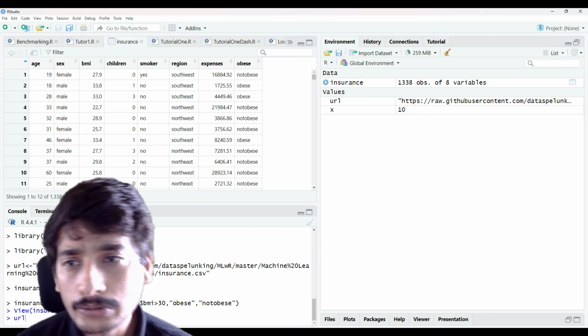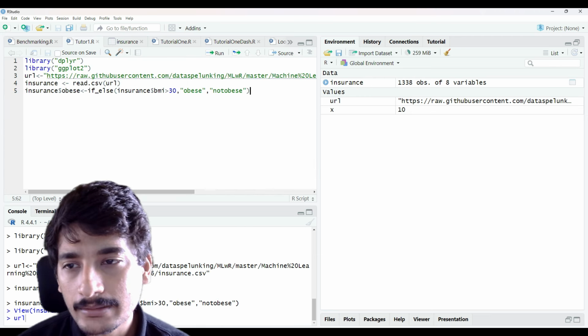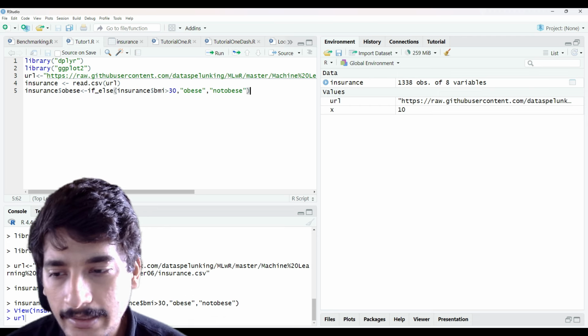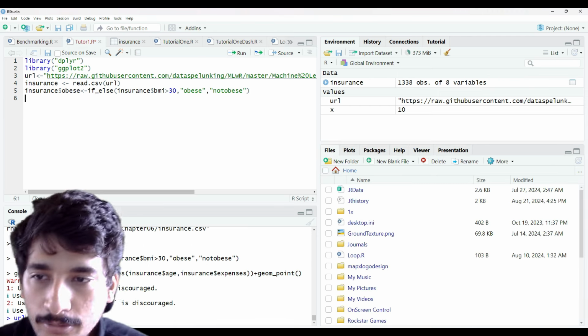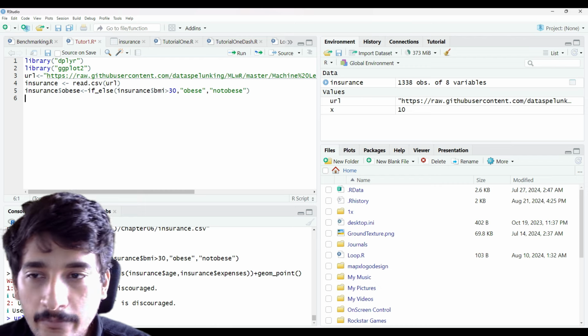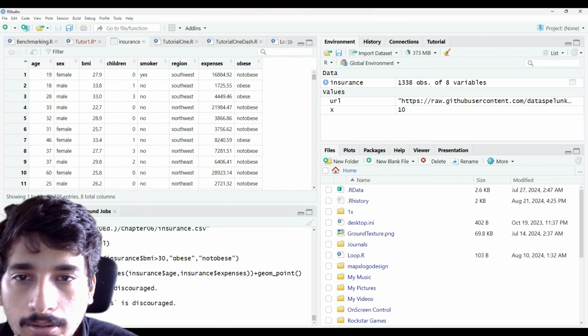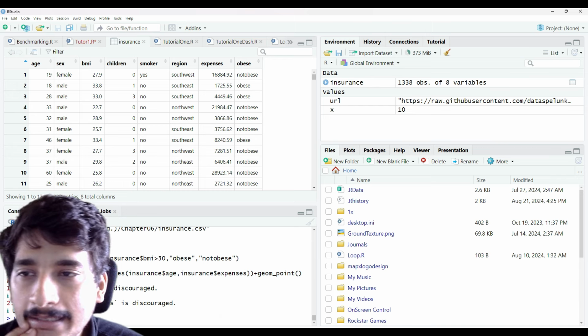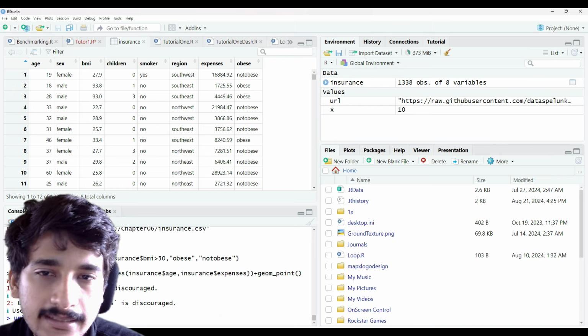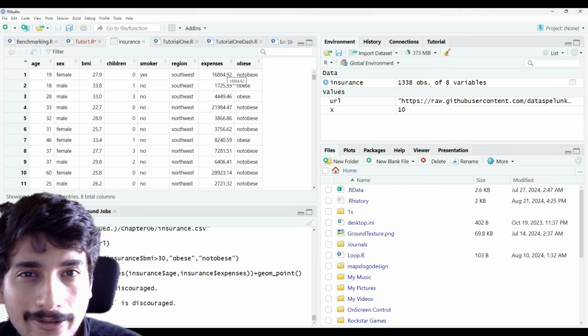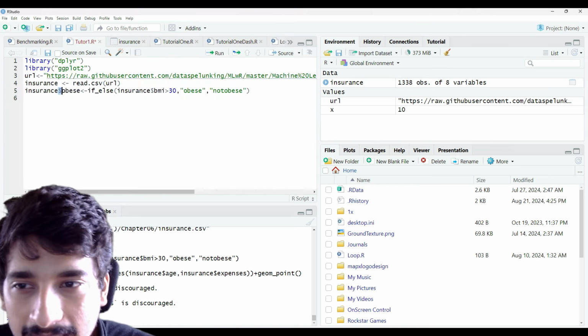Now it's time to use our ggplot library. We have looked at how to create a new column and fetch details from a column using the dollar method. Now let us plot something. Let us try to plot age versus expenses and see if, as age increases, expenses also increase. Let's try to see that.